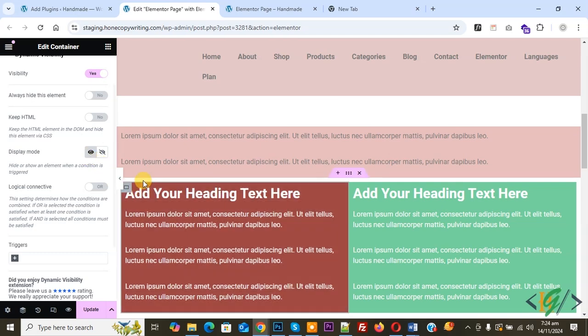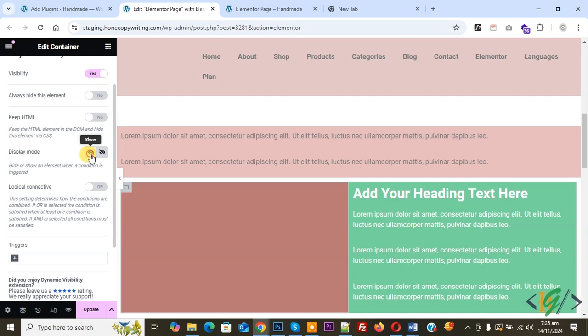If you want to display content for a specific user or multiple users, then enable show. And if you want to hide a container or column or widget for a specific user or multiple users, then select hide. You see two options, we have show and hide. Now select show, so we are going to display it.